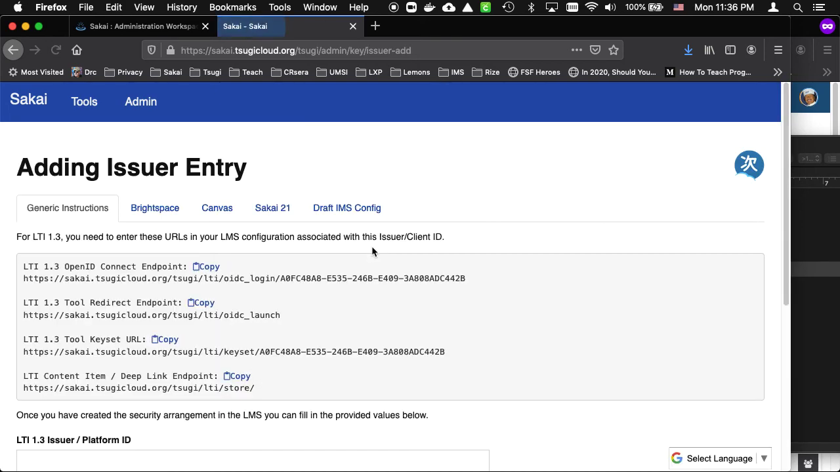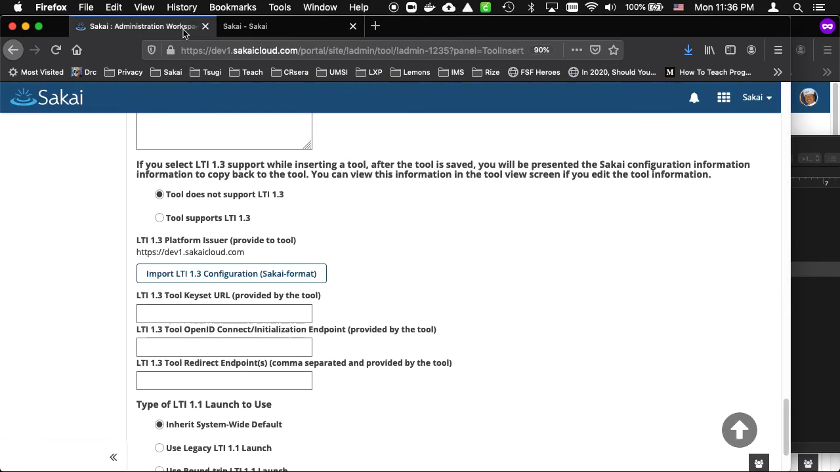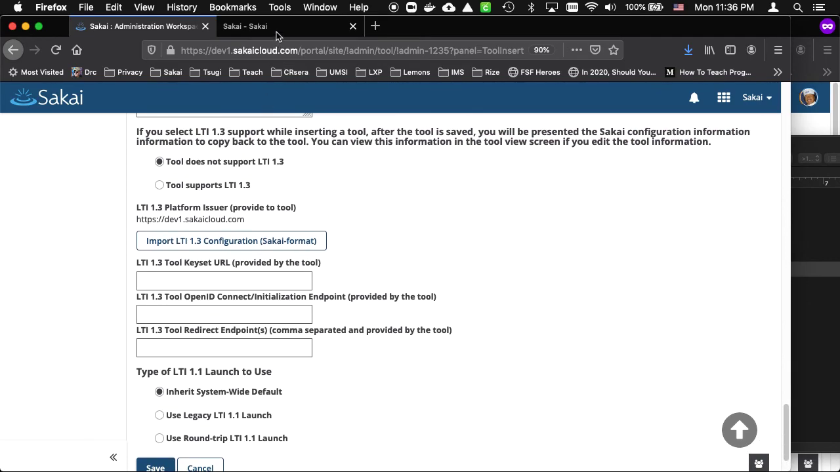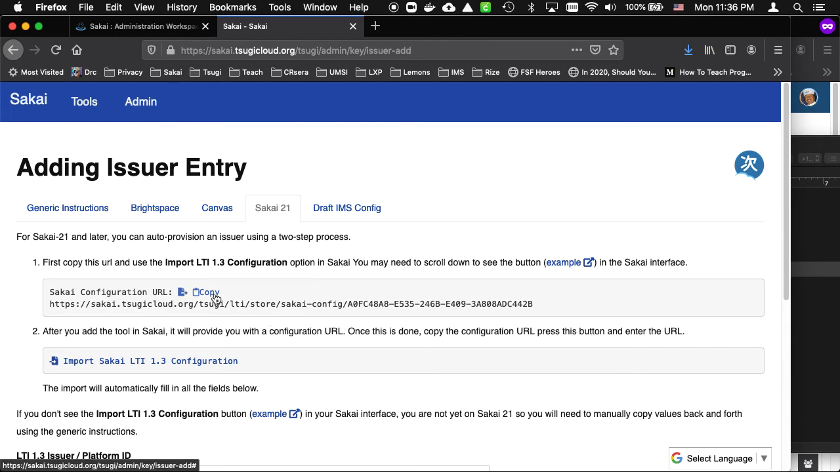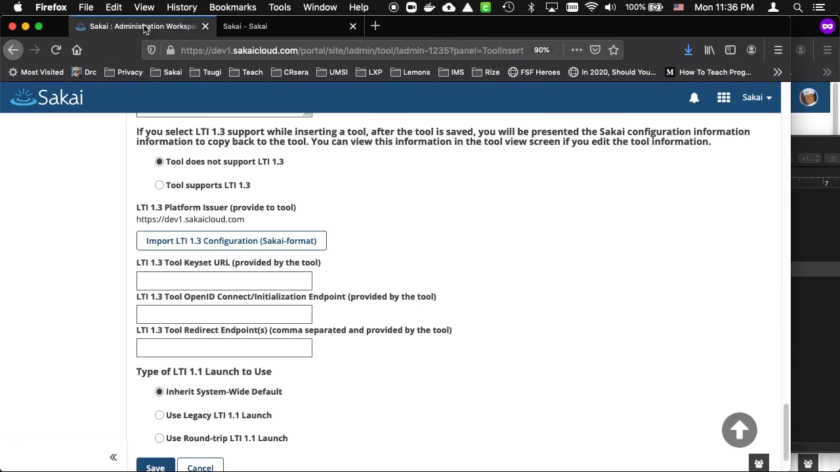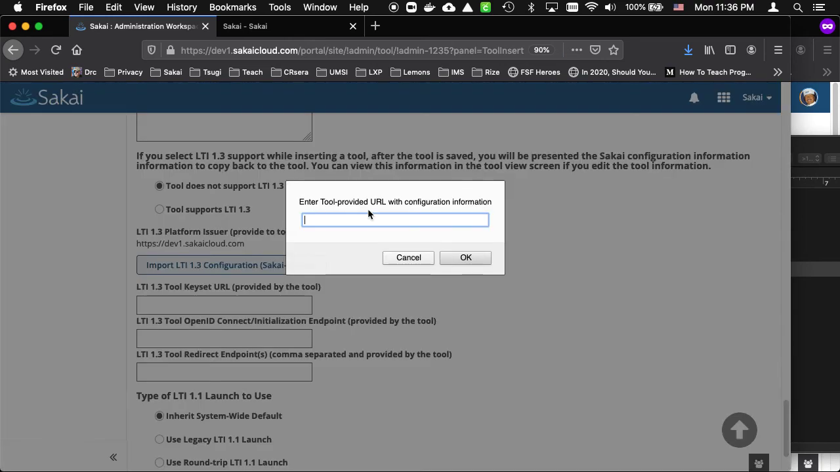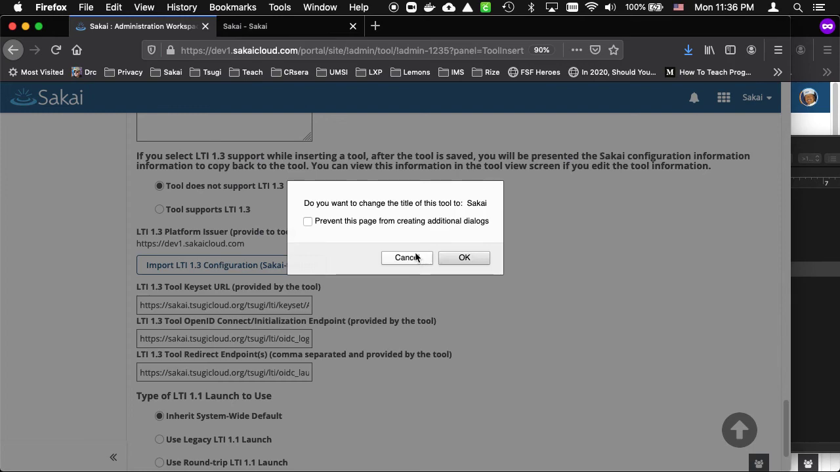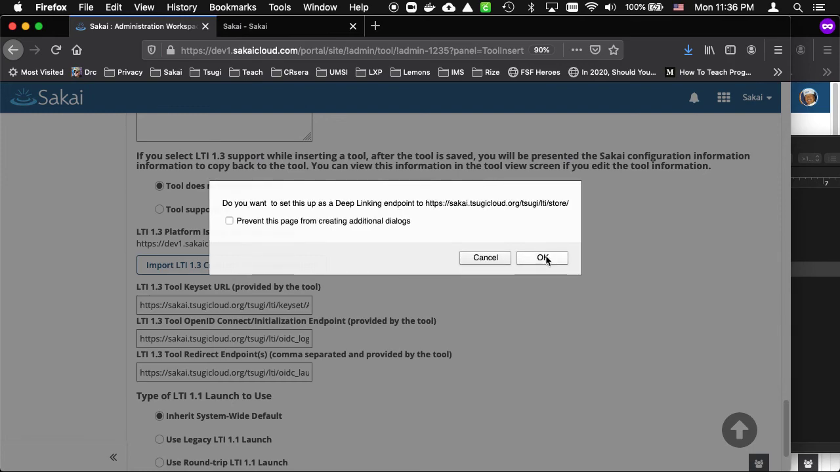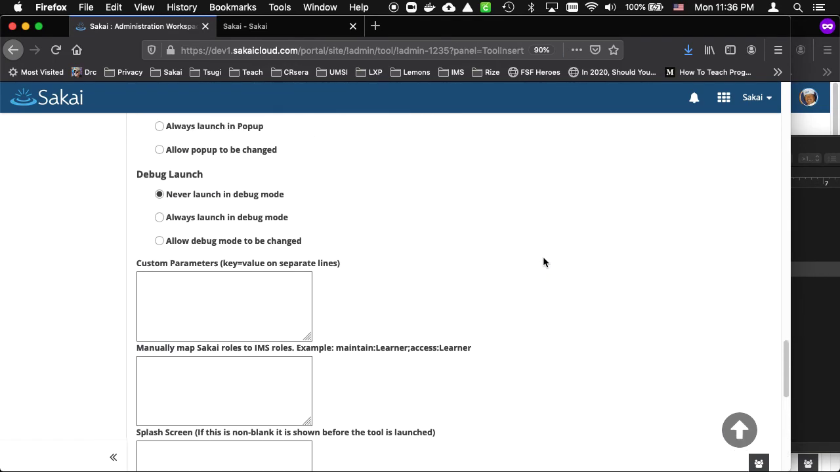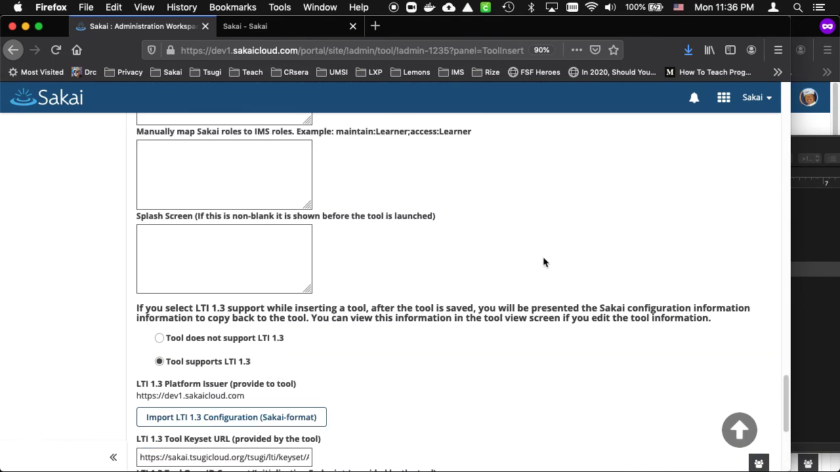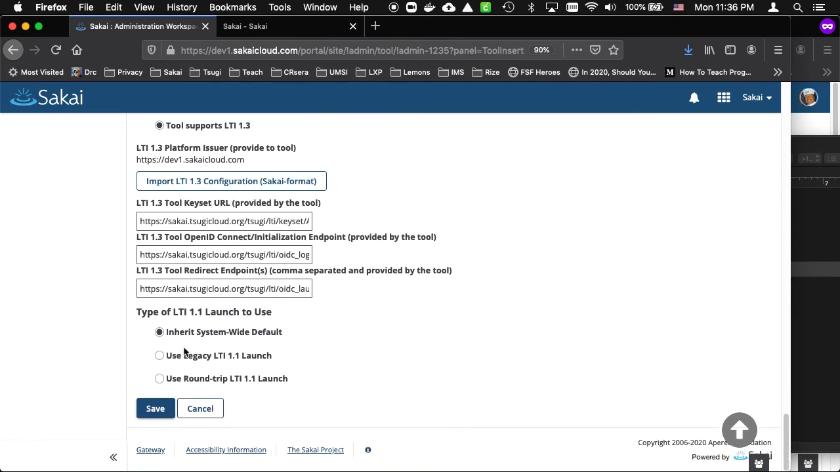So I'm going to make a new issuer, and you have to copy all these values across, and if you look in Sakai, they've got all these values. Or you can automatically say, oh, I know I'm talking to Sakai 21, and I'm going to grab this configuration URL, and I'm going to put it in this magic little configuration URL place. And I do not want to change the title. I do want to set it up as deep linking, and I think it's copied all that stuff for me, and it's marked it as an LTI 1.3 tool, and I just say save.